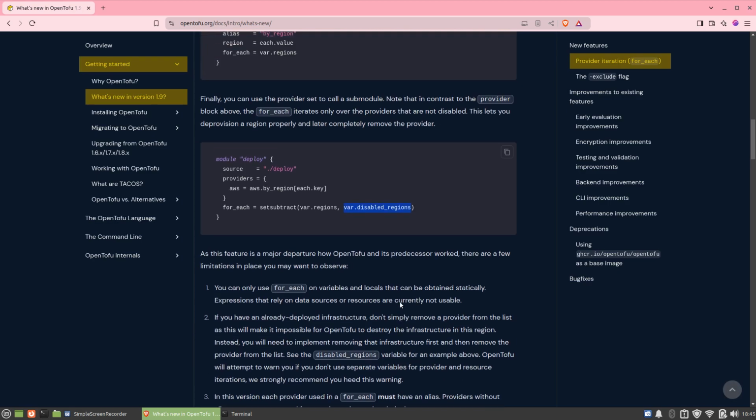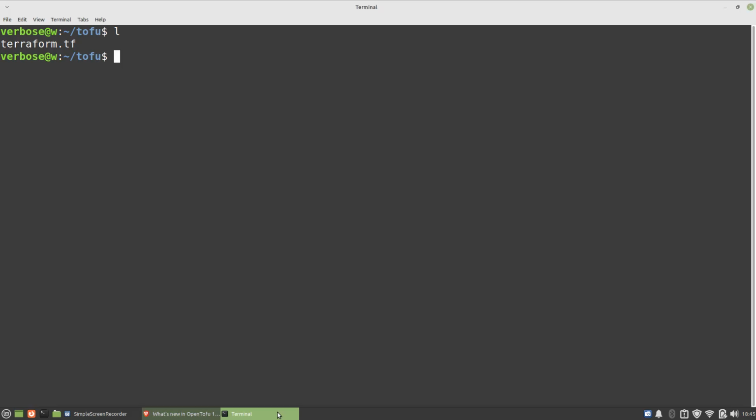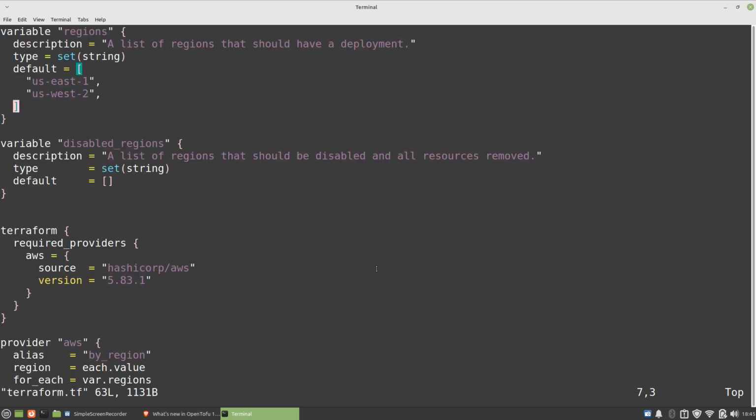So let's take a look. I'll show you how this works. I've got a file here called terraform.tf. Let's take a look at this. What you see on the screen, the first half of the file, is pretty much what was shown in that document I just showed you, except I've made some additions.